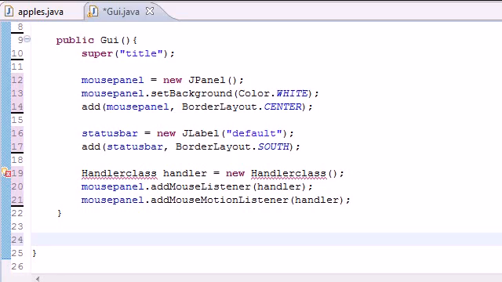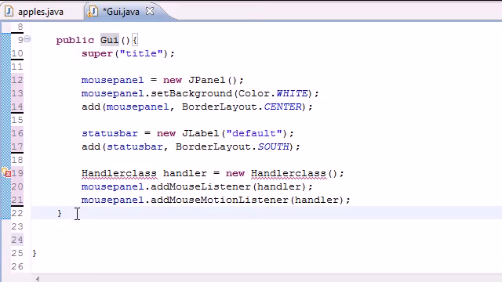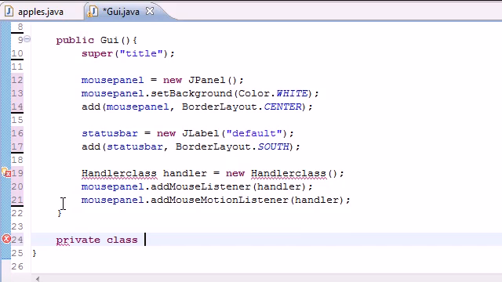Welcome to your 75th Java tutorial, and in this tutorial we're going to be going over how to handle those mouse events. So in the first tutorial we built a window. So let's go ahead and go outside our constructor right here, and we want to make a new class. Let's make it a private class, and you have to name it whatever you named it up here. So I named mine handler class.